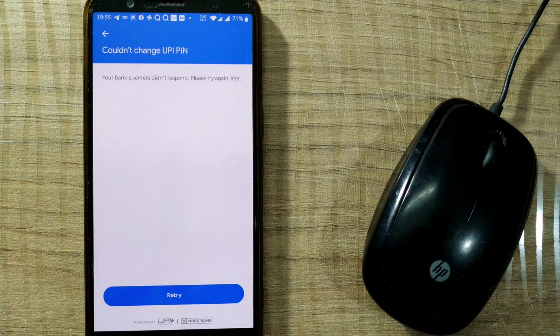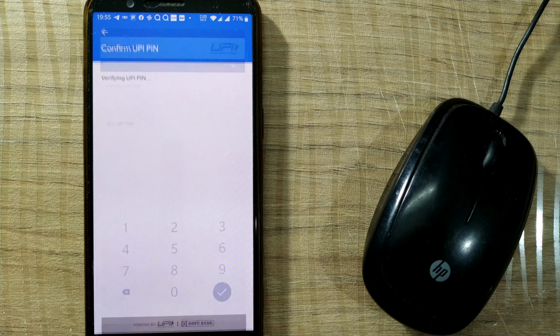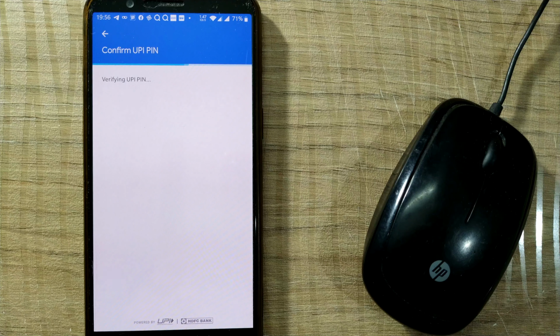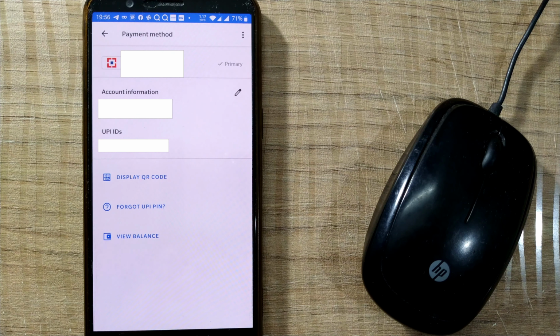So it's verify UPI PIN. Your bank server didn't respond. Please try again later. Okay, sometimes it happens. I'll again retry. I'll enter my UPI PIN. Press tick. Let's see. So my UPI PIN updated. So this is how you change your UPI PIN.